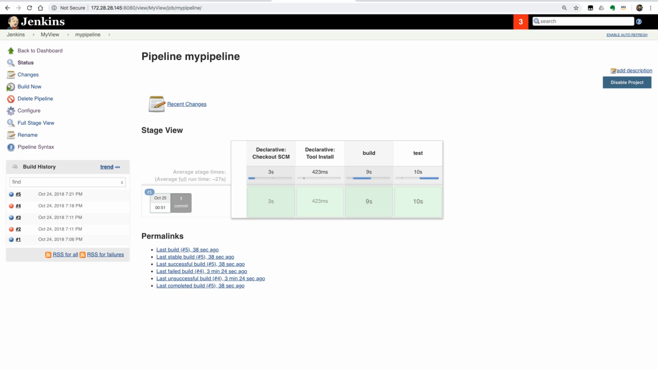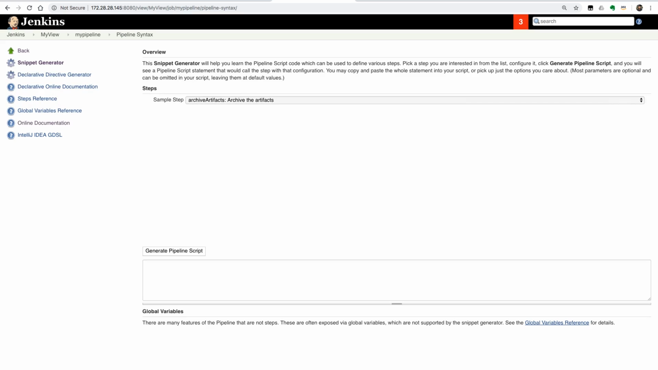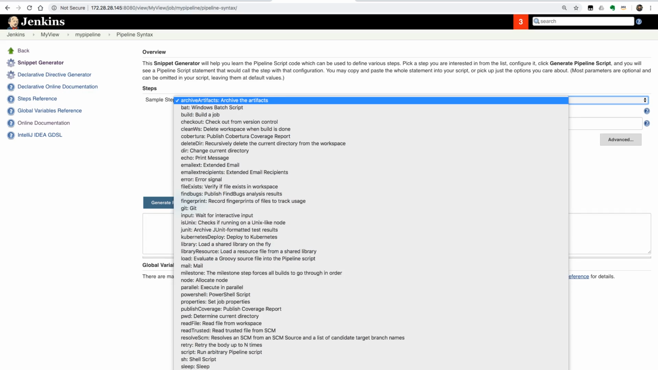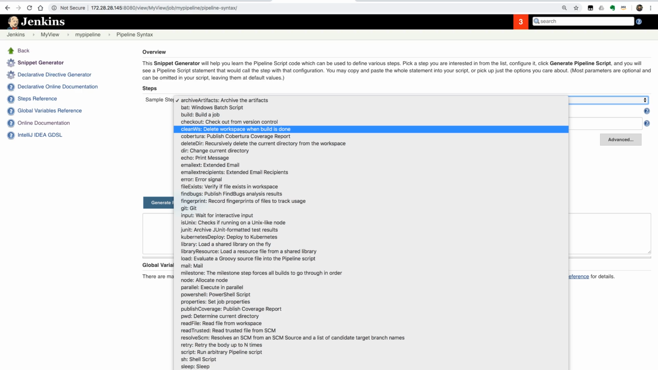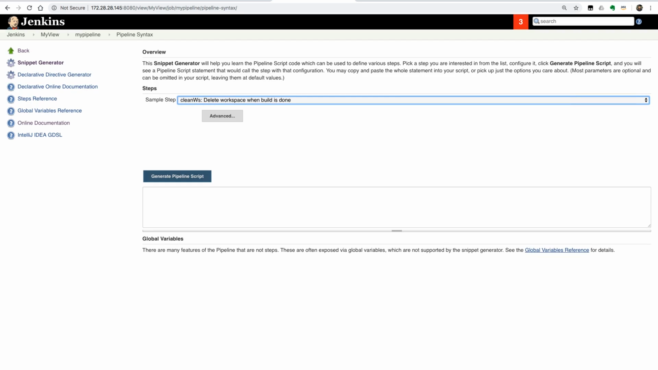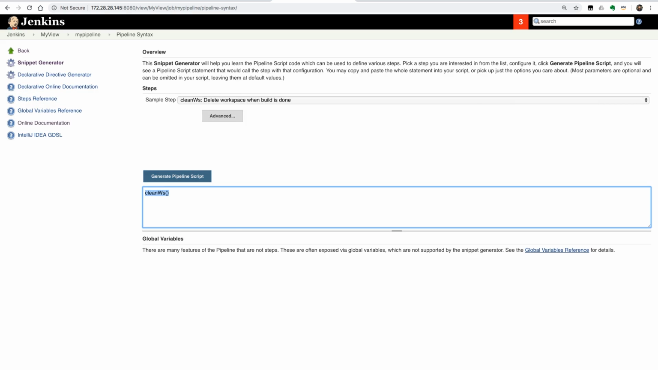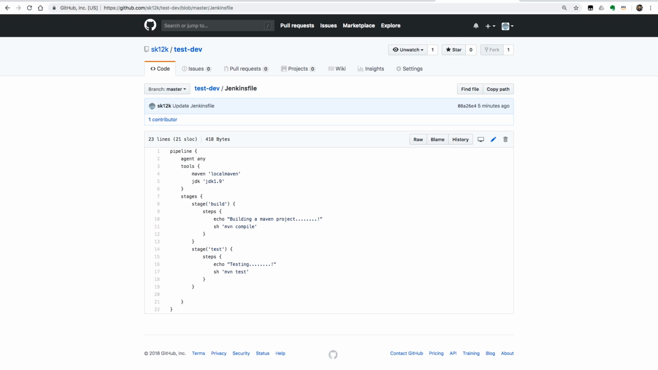Let's just add and see one more example here. What I want to do is make sure that after each run, my workspace is clean. If you see here, there is one option called cleanWs, delete workspace when build is done. If I click over here and click on generate pipeline script, I can just go ahead and copy this whole thing and put that in my Jenkinsfile here.